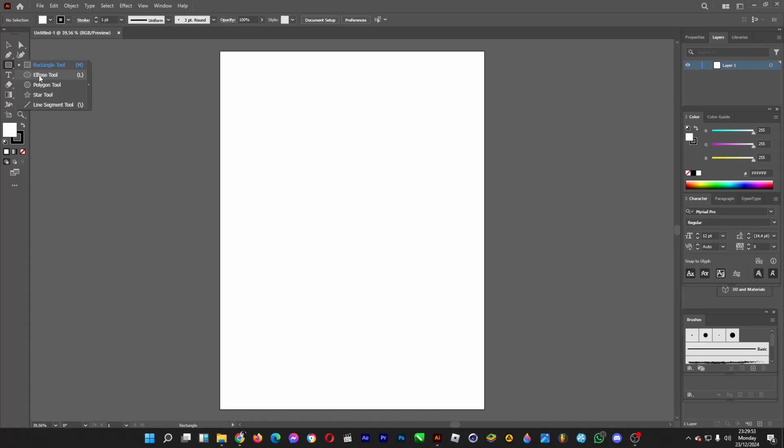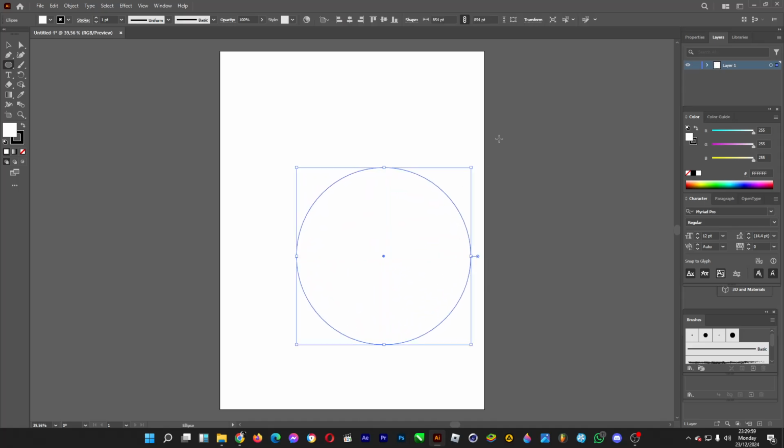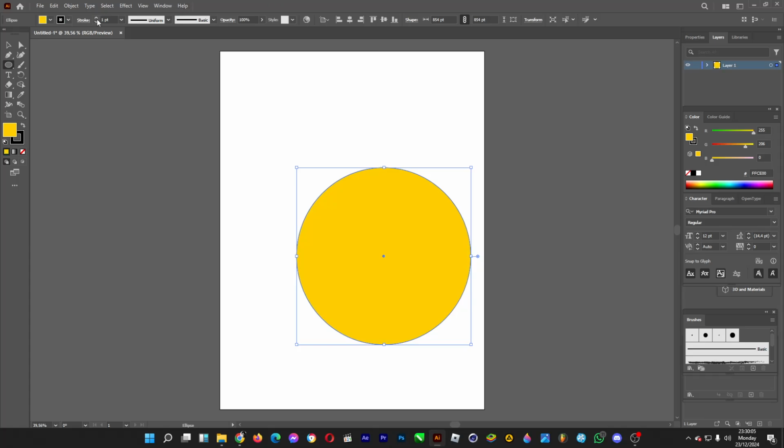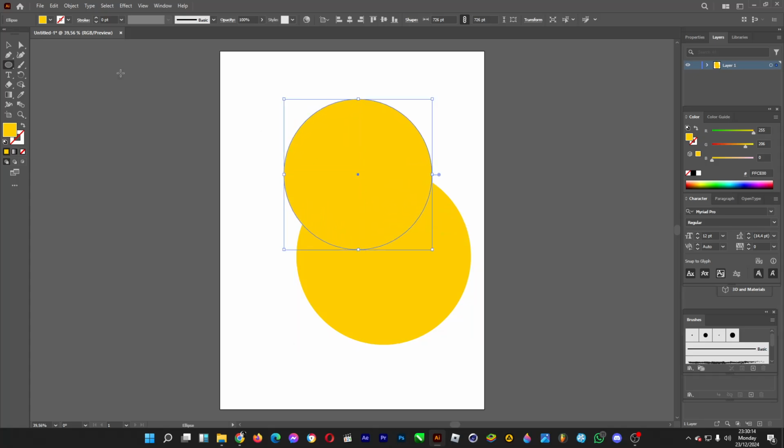Let's say if you want to make a crescent, click on the ellipse tool, hold the shift key on your keyboard to make a circle, just like this, and then you want to color it, for example, yellow, just like this. Remove the outlines by hitting the down arrow. And then create another circle, just like this.